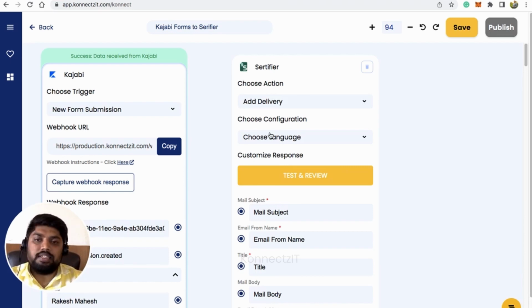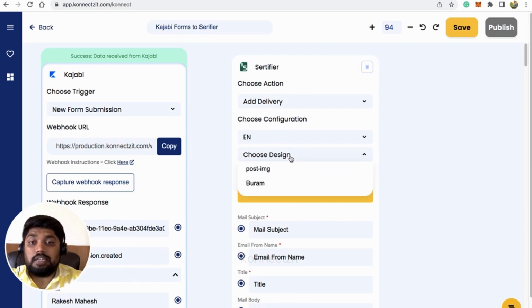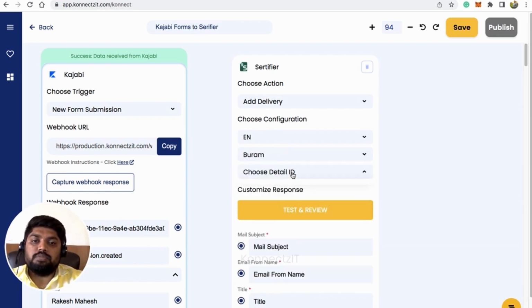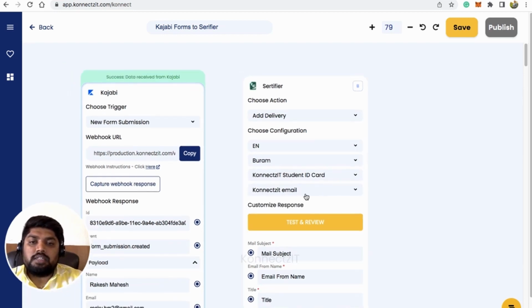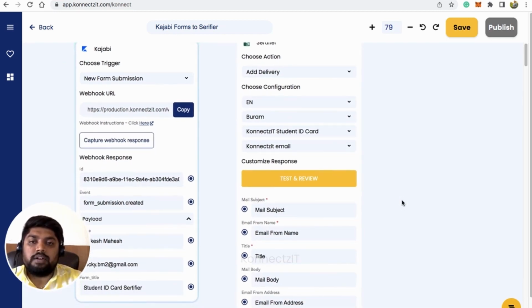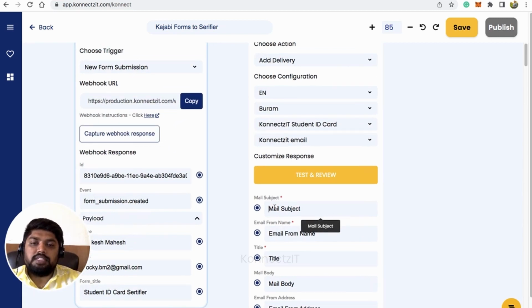I will create a delivery, select the language as English and select my design. I choose my design and also the detail, that is my student ID, and I will also choose the email template. Basically you have to make all these things available, and you have the option to select all those options. Here you will have a mail subject, so I'll just name it as KonnectzIT certificate.